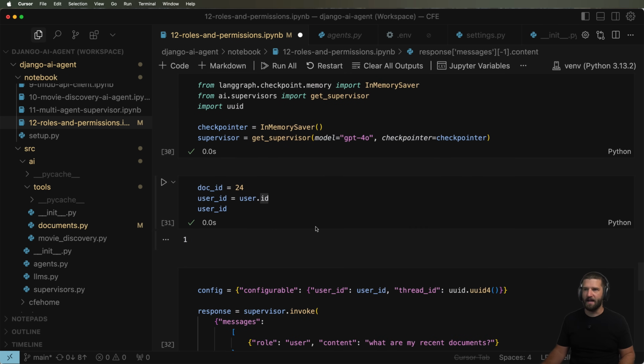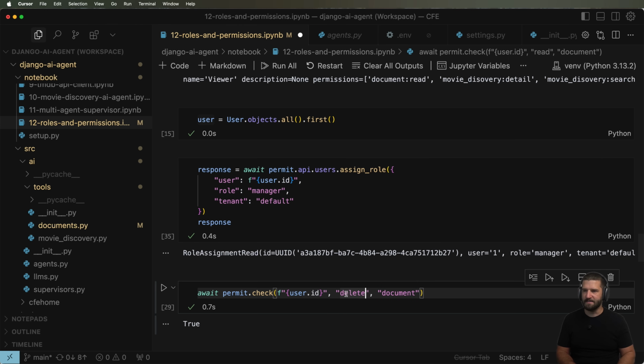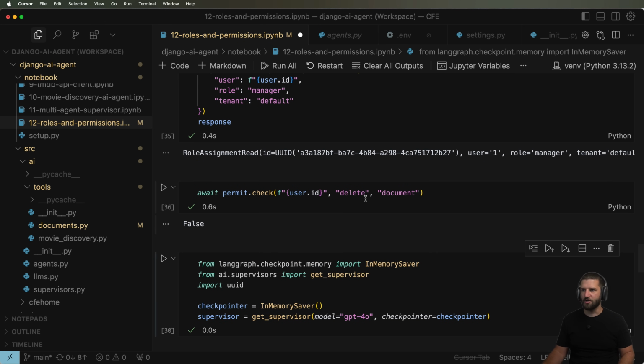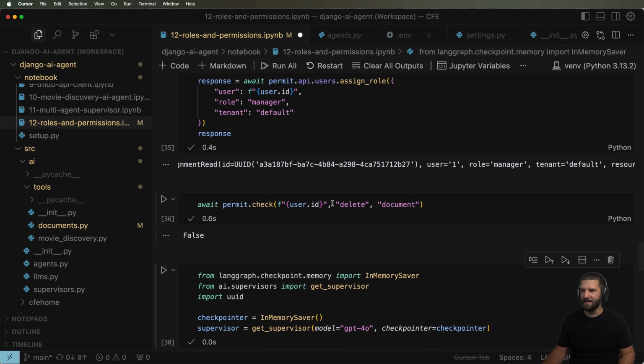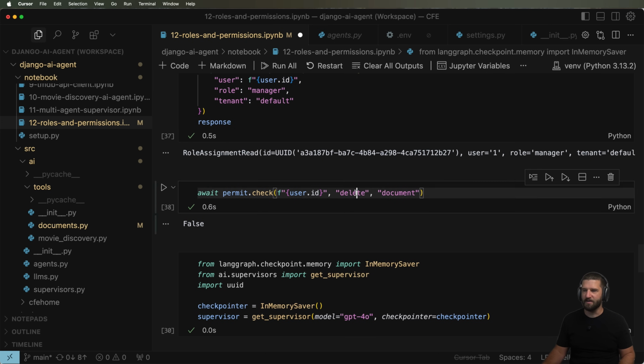Great. So how do we actually add that permission? Well, again, we assign the role. This time the role is going to be of manager. We run that. Now we can say delete documents. Just check that one. Sure enough, it says false in here, which is interesting. So the user cannot delete that document. So perhaps we don't have that ability.